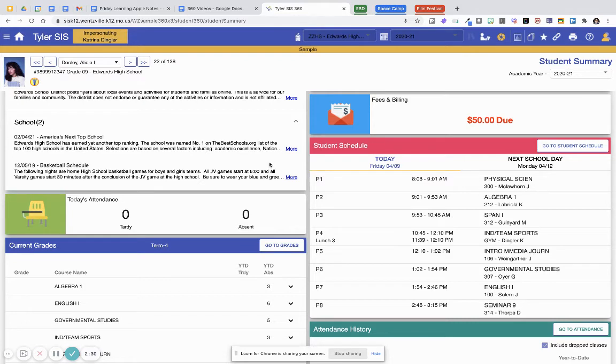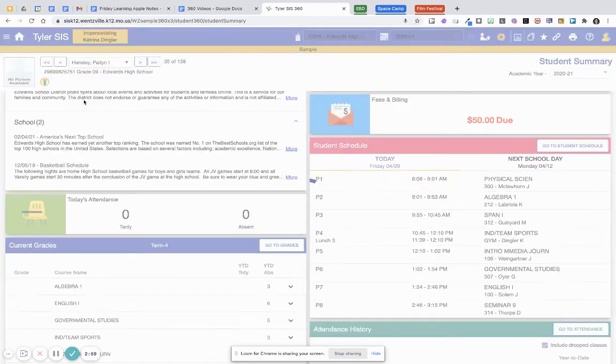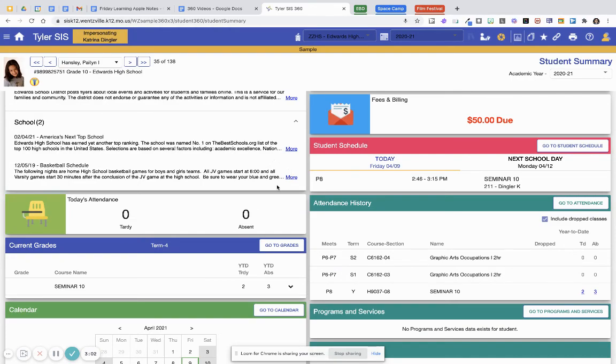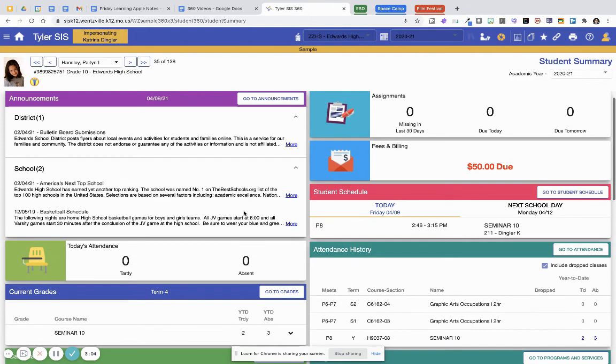So now that I am able to see the student summary, I want to show you that in the upper left-hand corner, I can switch between students directly from the student summary. There's a couple ways that I can do it. Notice that this is student 22 out of 138, so I can simply go back and forth using my arrow buttons. In the center, I also have a drop-down menu, and this drop-down menu is going to contain the list of all of my students, so I can jump to another student to be able to see the information in their student summary.